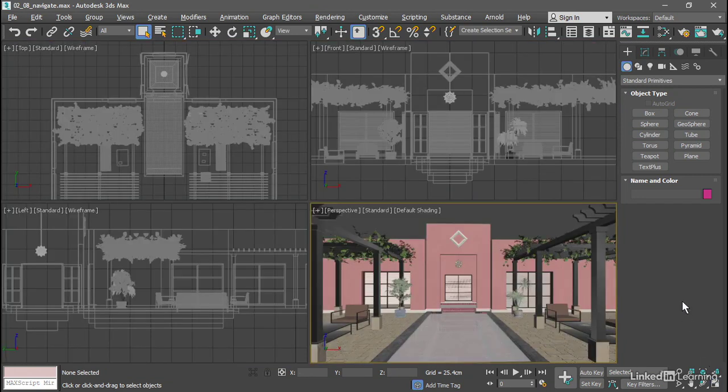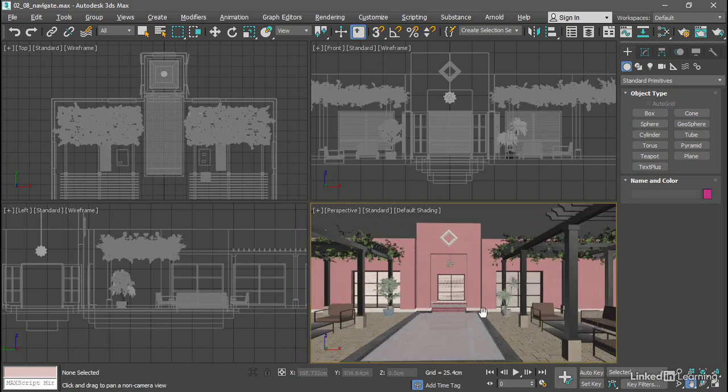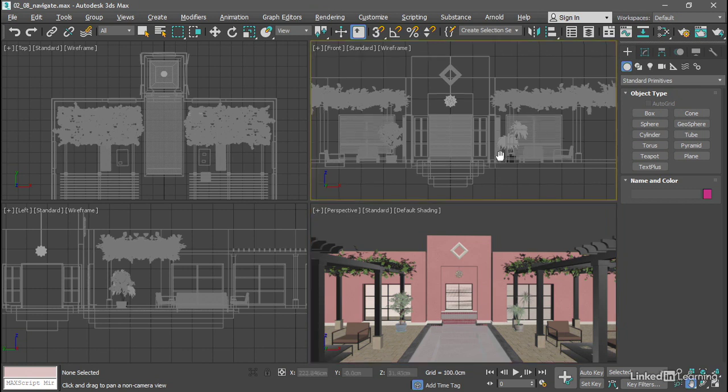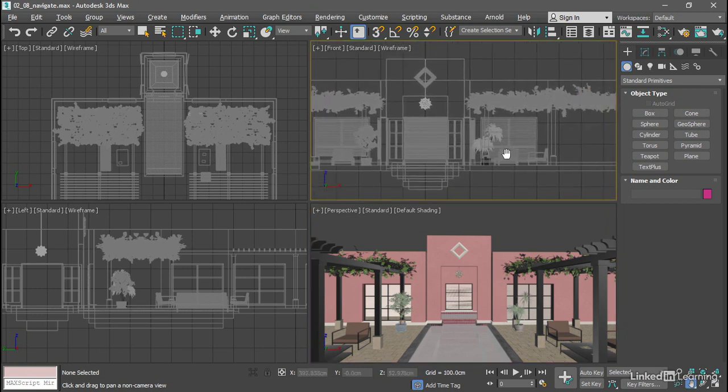The first navigation tool we'll use is Pan, which changes the position of our point of view. It looks like a little hand, Pan View. Click on Pan, and that allows us to move left and right, or up and down, or both in any viewport, including the orthographic viewports.